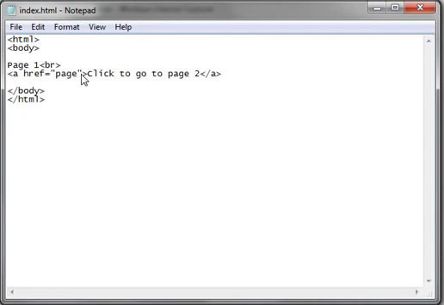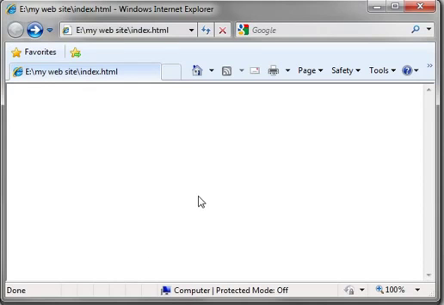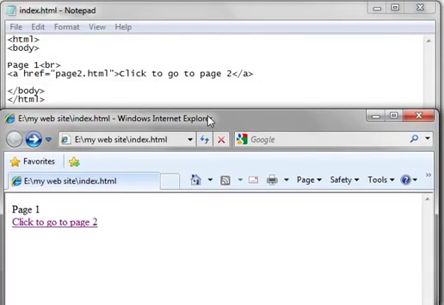We'll call this page 2.html. That is a basic link. It's going to say page 1, hard return, and then a link to page 2. Let's go ahead and refresh our browser. Sure enough, page 1, link to page 2.